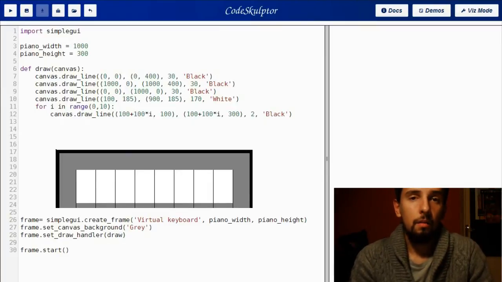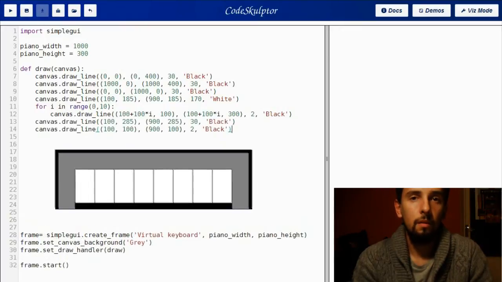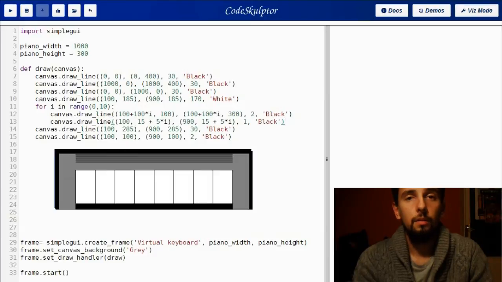Okay, so it starts to remind the piano, but let's add a thick black line at the bottom of the keys and thin the one at the top in order to get a small 3D effect. And last but not least, every keyboard needs a speaker, so let's use our for function again to create 10 thin horizontal lines. So we've built our piano. Now let's make him play.